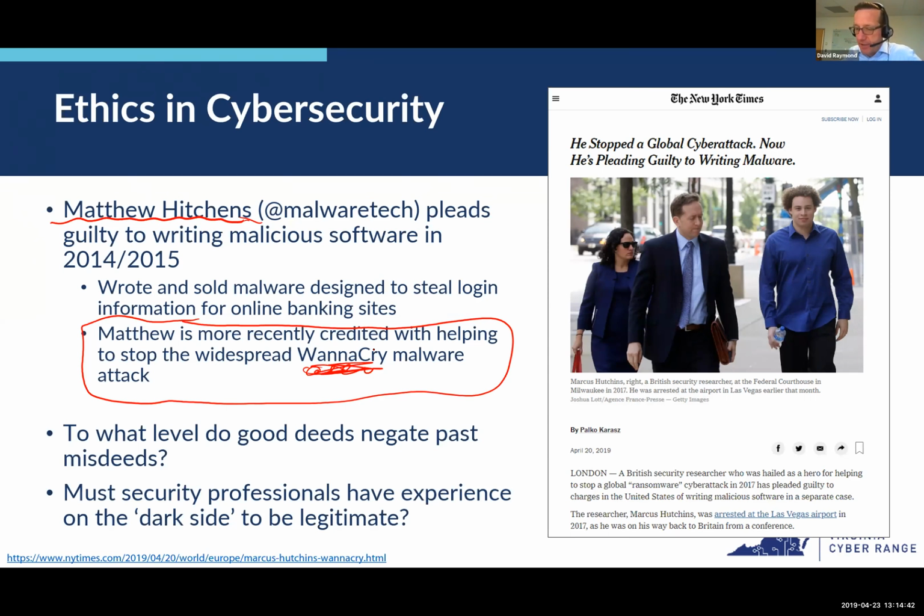And then, but it also sort of shined a spotlight on this guy, and the FBI quickly realized that he was a person who had been writing malware for money back in 2014, 2015. So before he did this thing, he was sort of this cyber criminal. And he came to the United States for the Black Hat and DEF CON conferences in 2017. He lives in the United Kingdom. So he came to the United States in 2017 for these conferences, and the FBI arrested him as he tried to leave the country after those conferences.